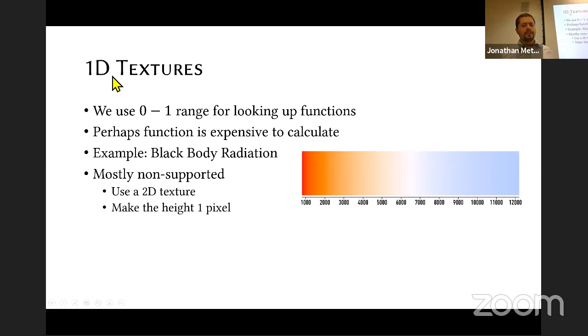The problem with one-dimensional textures, though, is that they're mostly non-supported unless you're using a desktop graphics card. Okay, so if you want to target your phone or the web, the solution for this is to use a two-dimensional texture and just make the height 1 pixel.